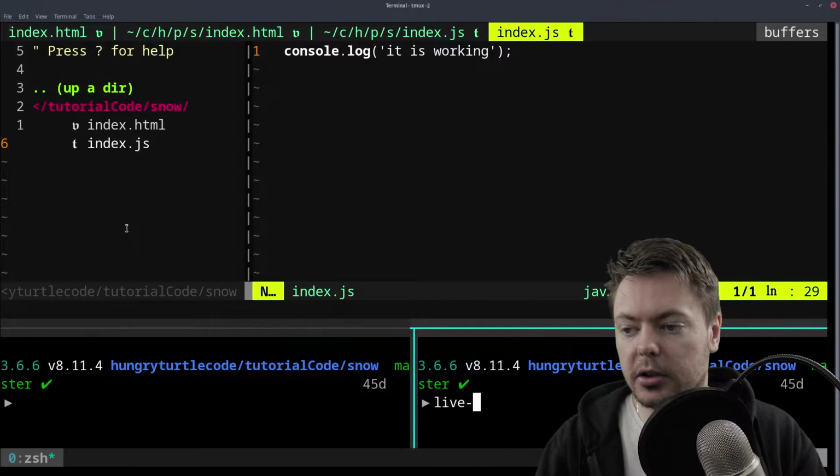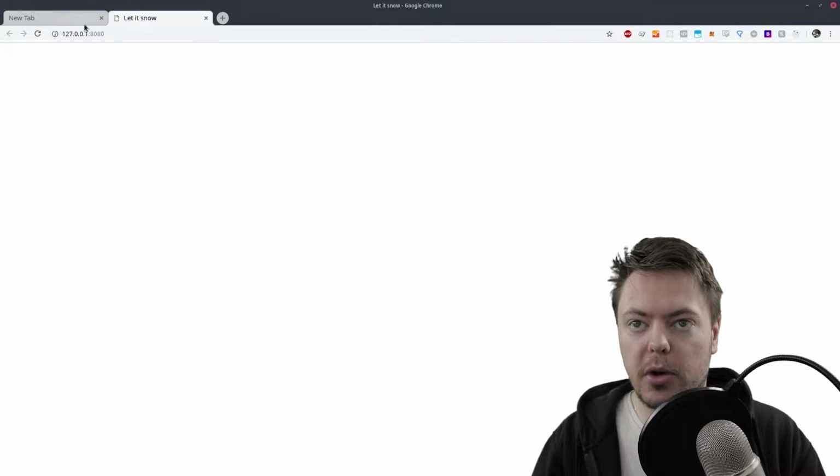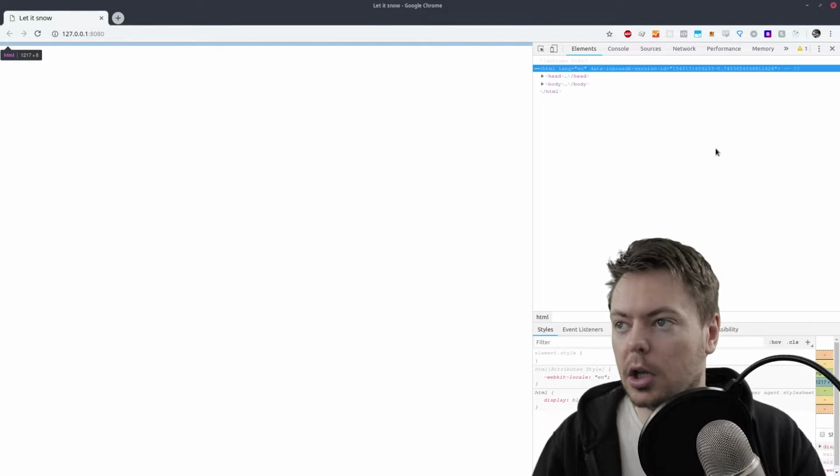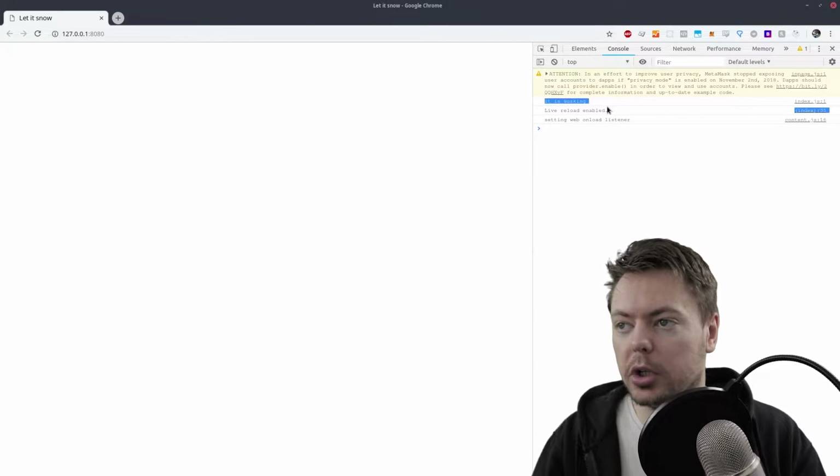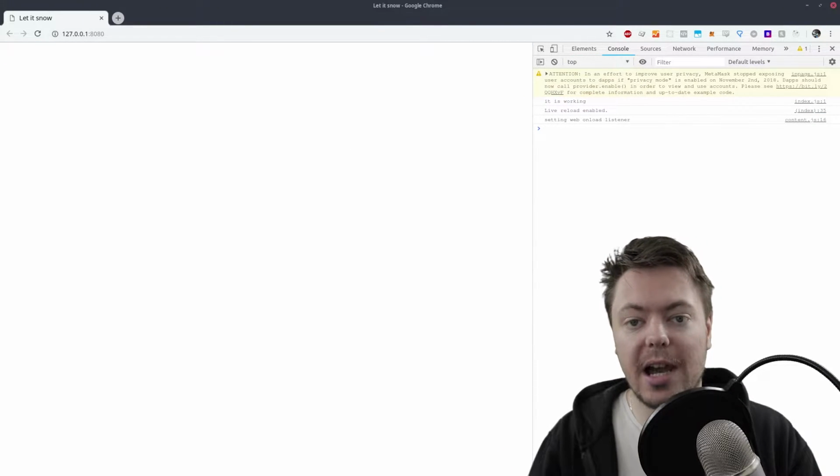And then down in this terminal, we will run live server. And then we've got a browser window open here. We can open it up. It is working. Okay, so we've got the sanity check. So now we can start building some stuff.